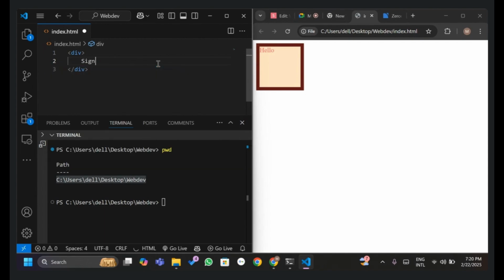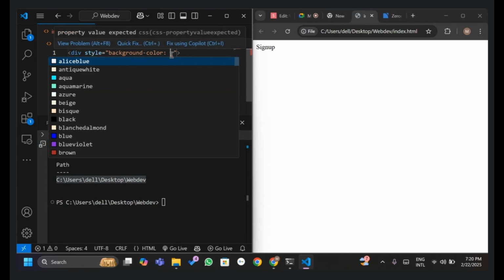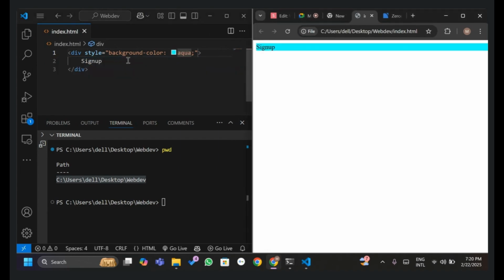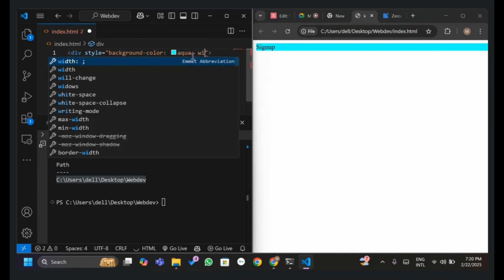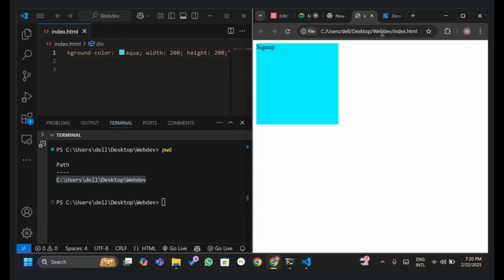Here I'll add sign up, right? So there's nothing. I'll add some background color so that we get to know how much space we are utilizing. Background hyphen color will give me the color. I'll add blue to it, or aqua, right? Let me change the width and the height.